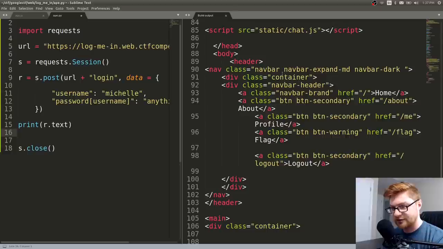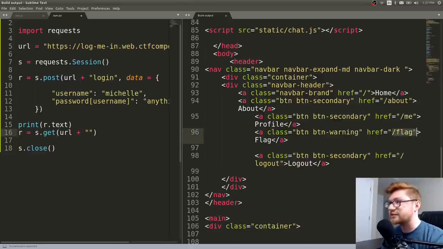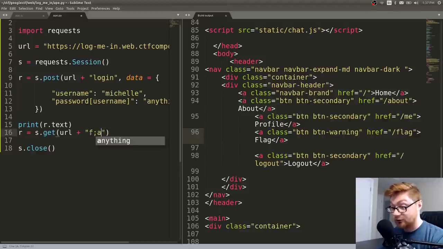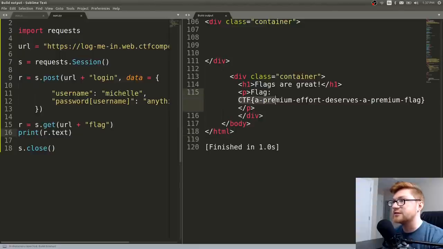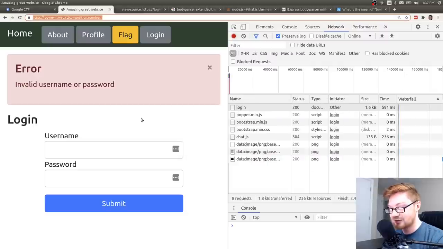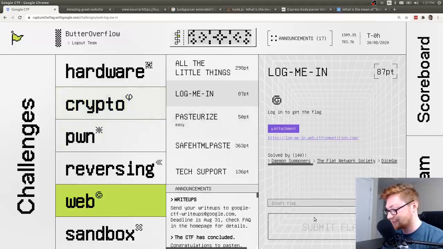So now, because we're logged in, let's just go ahead and s.get the URL over to that flag location that we know is there. We can see that. So let's go to flag and move that r.text. There we go. CTF, a premium effort deserves a premium flag. That's nice. That's cute. Okay, cool. We can submit that and get some points.